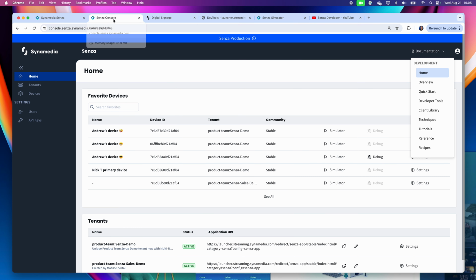So that's pretty much a summary of the developer tools. And like I said, check our YouTube channel. We'll be putting out more videos all the time that go into greater depth in all of these subjects.